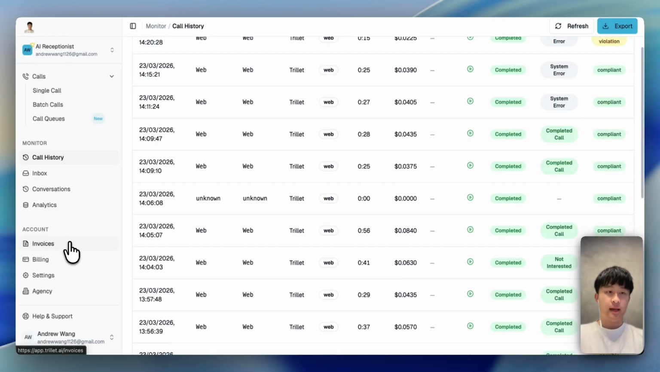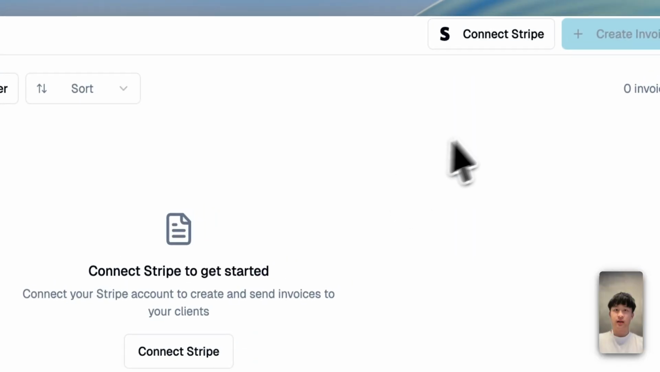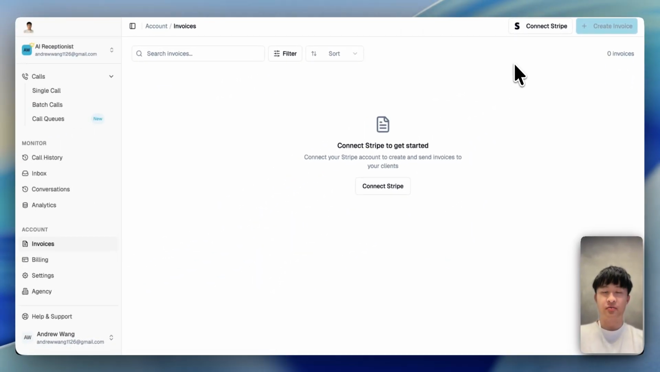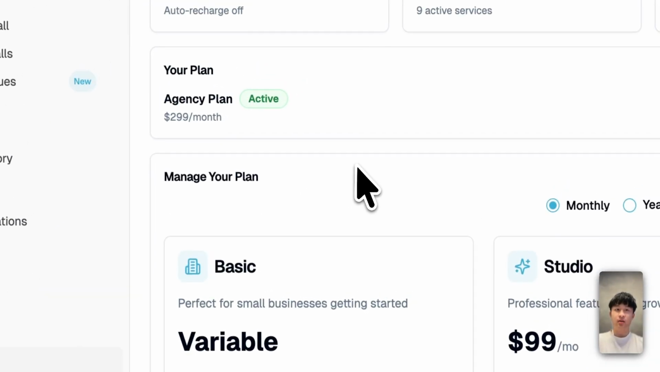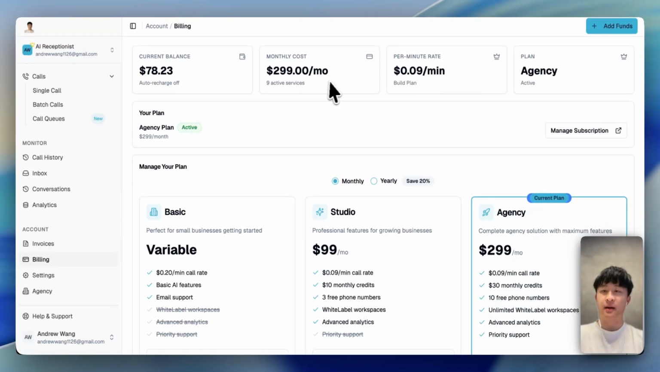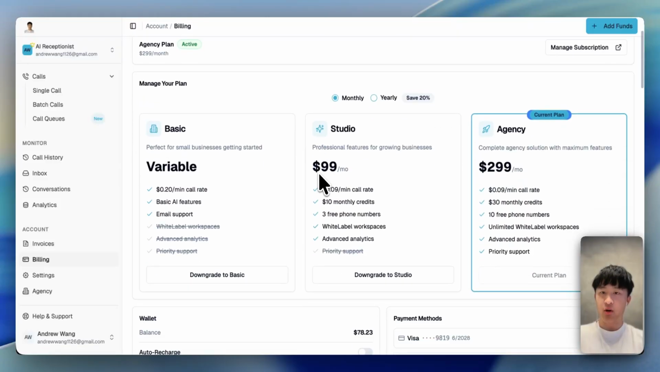In Account, you've got your invoicing, which is native invoicing, so you can directly bill your clients and your sub accounts on the platform. You've got billing, which is where you can see your own details about your own plan and the status of your minutes, what plan you're on, etc.